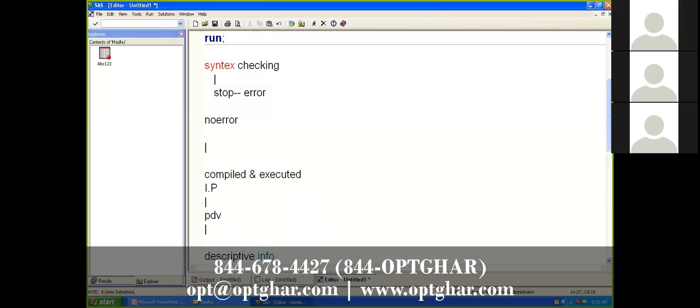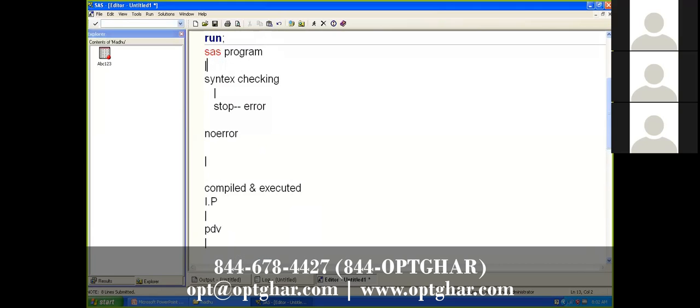Okay, see here, when you execute a SAS program, first what happens? It goes to syntax checking. If there are some errors, then it will stop the execution and it gives an error in the log.